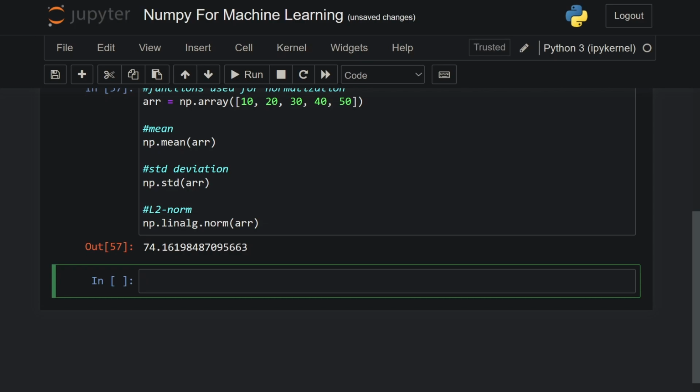Now the next set of functions that I'm going to show you is used for multiple vector calculations. This involves manipulation of 2 vectors or 3 vectors together. So let's first again create 4 initial arrays.